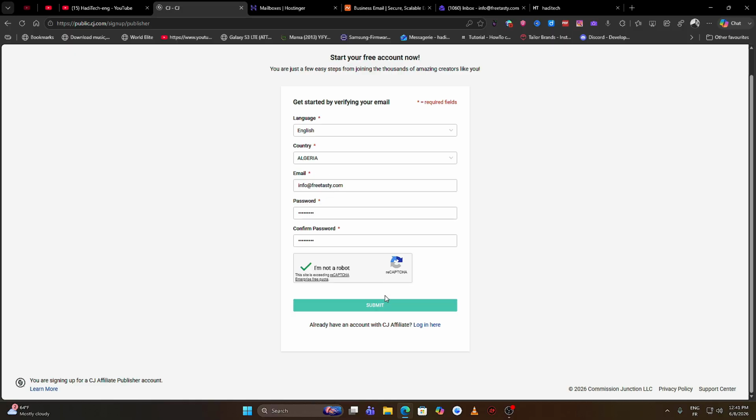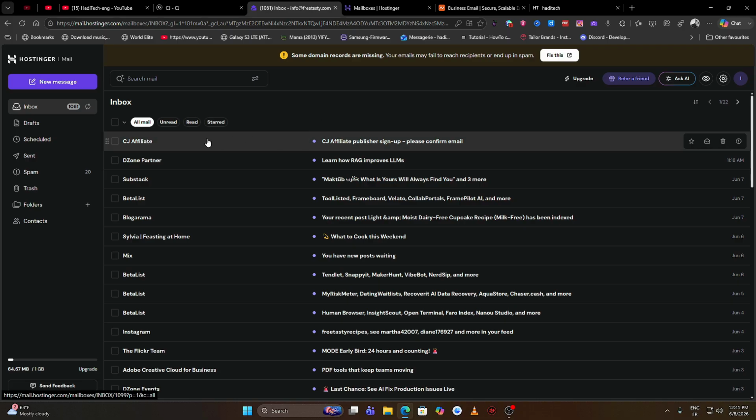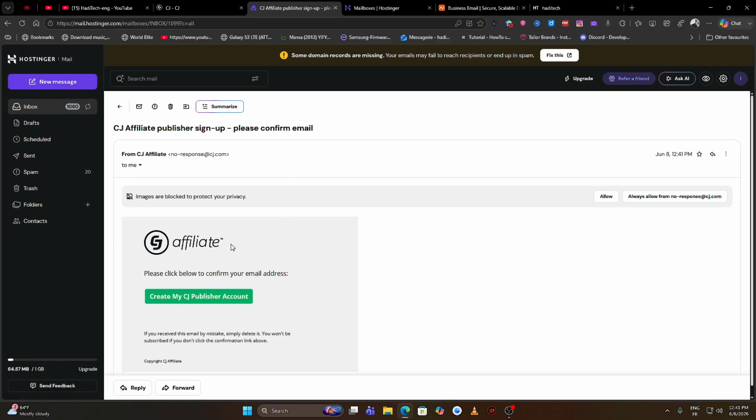Once you fill in these details, click on submit, and they will tell you you'll be given an email. So check your email and verify that email. All right, the next step is to verify the email that we got from CJ. So go back to your email and check for the email from CJ. It's here, so click on it and click on create my CJ publisher account.